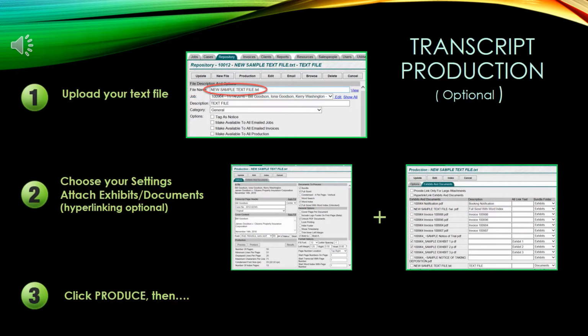We have a transcript production feature which is optional and only $50 a month for as many transcripts as you can produce. You can upload your text file and then create individual files only, or create a single bundle that contains whatever you like. Your full, condensed, word index, word search. You can attach exhibits or other documentation as well, and hyperlinking is also available. Once created, transcripts, just like invoices and other documents, are directly related to a job via the job number.